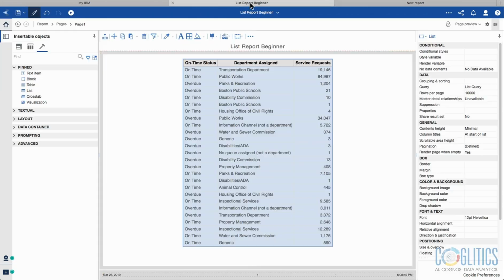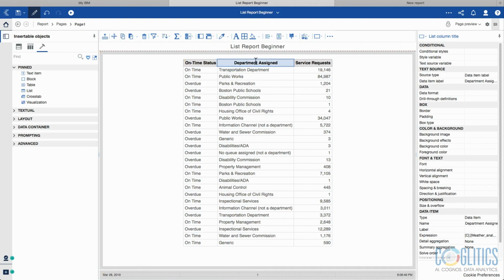So let's go back to the report. Next, we are going to go over all of the items on the toolbar. So with the list selected, you see the list is selected. If you want to cut this report, maybe you want to put it on another page or you want to cut an entire column, you would use the cut icon. It's like the scissors.